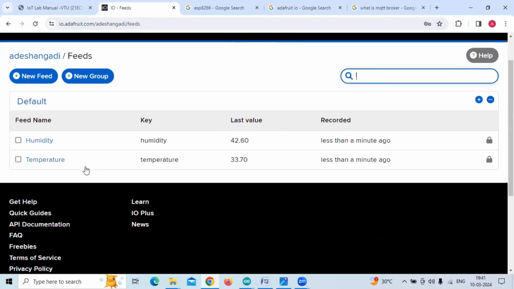So here I've already created two feeds now. One is humidity and the other is temperature. So basically in this program, what we are doing is we have connected a DHT11 sensor to an ESP8266. And whatever data has been read by the DHT11 sensor is being printed onto this platform. Okay. So the humidity value will be printed in this feed and the temperature value will be printed in this feed.